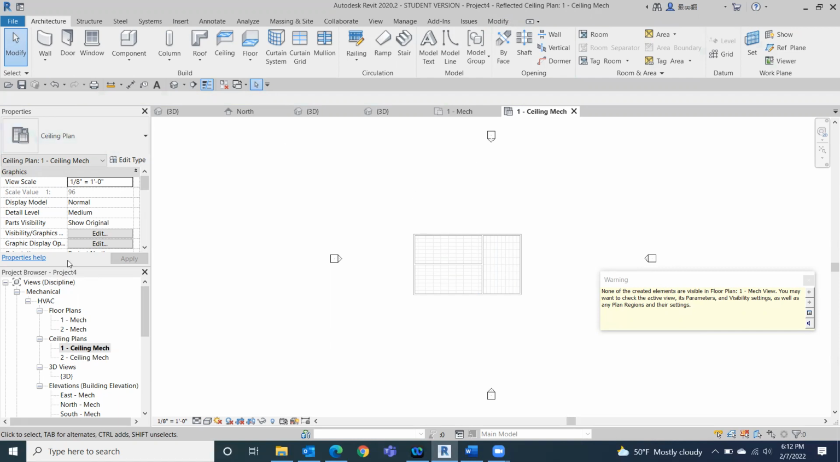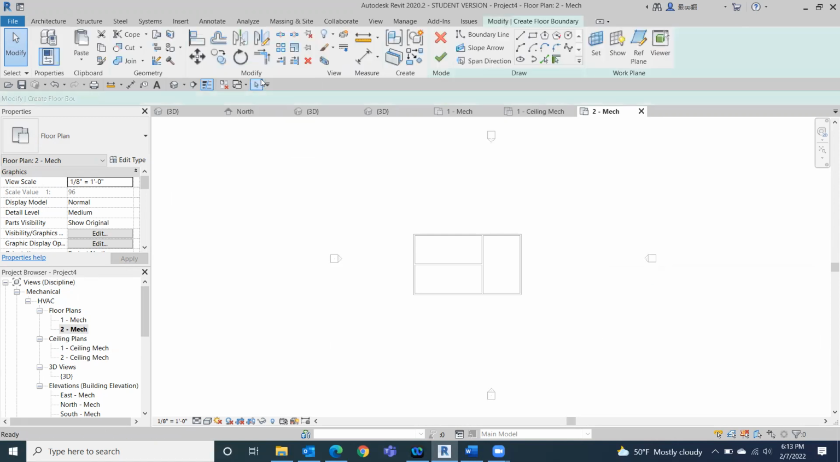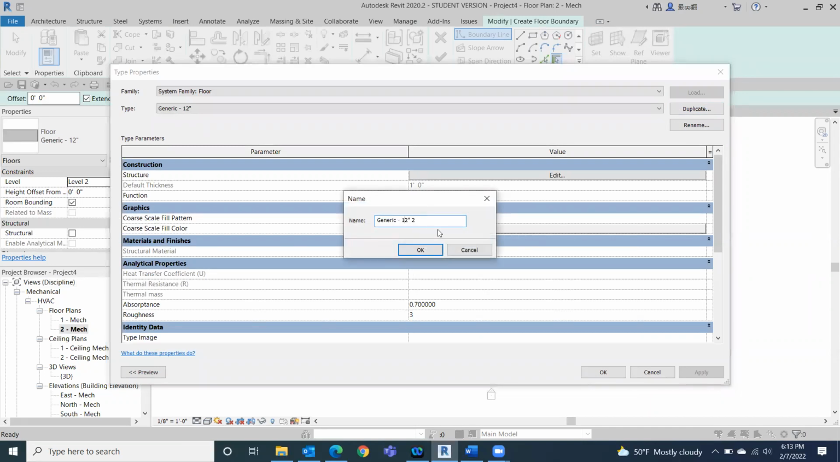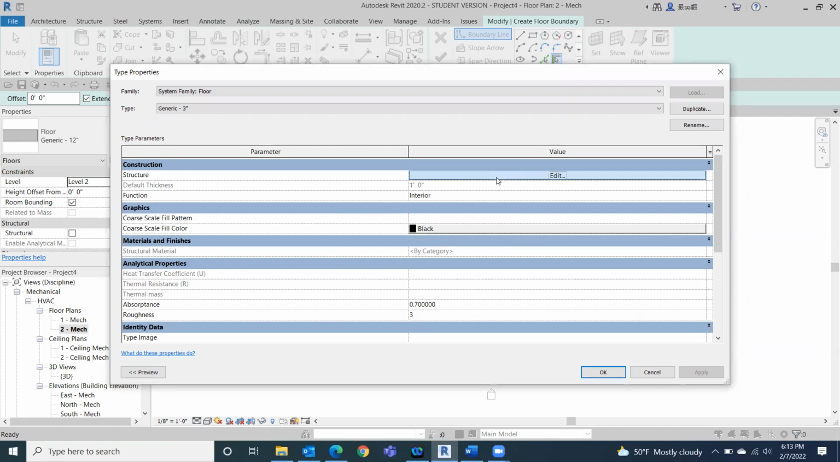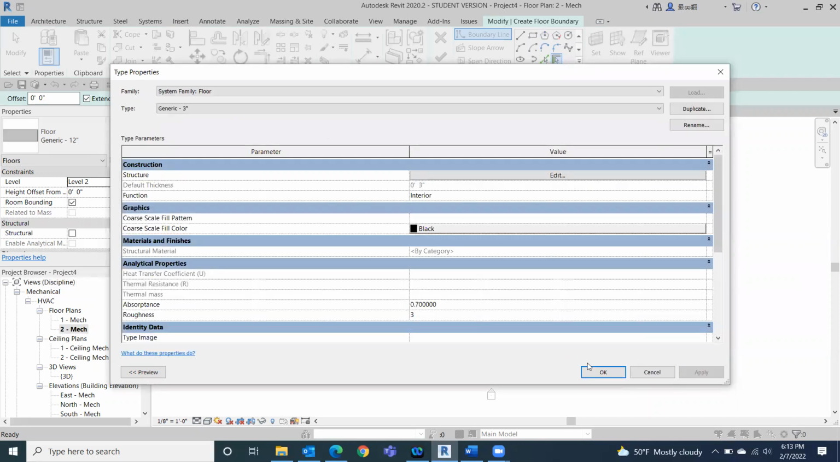And then I also want to put that second floor on here as well. So I'm going to go to floor plan, mechanical 2, and I'm going to add my floors. I said to make this 3-inch. And hit OK.